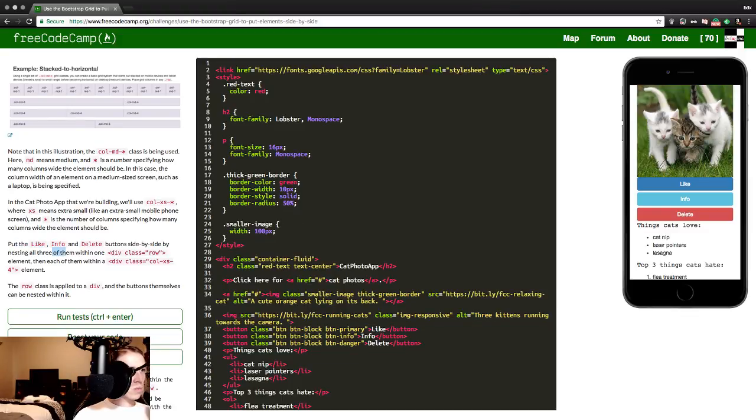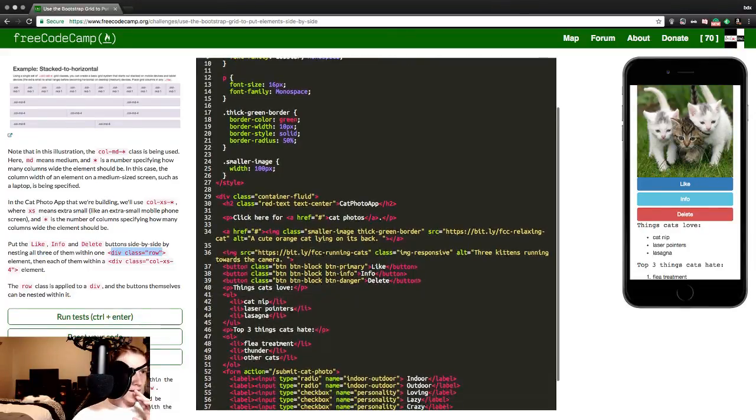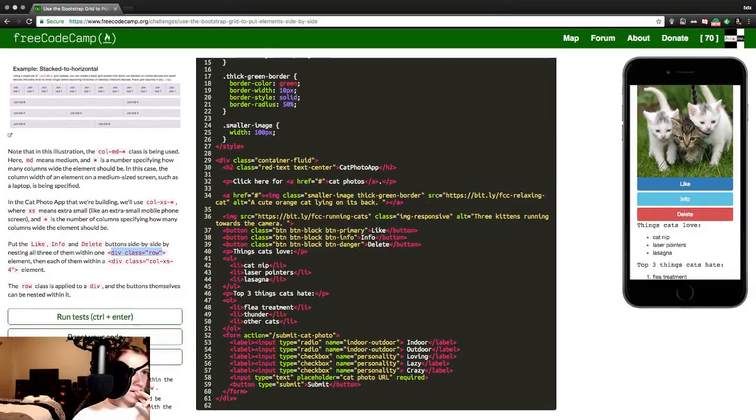Nesting all three of them within one div class row. One div class row element, and then each of them with a div class. Okay, so each item will receive this. And then all three of those, which are housed within this, get housed within this guy. Yeah. Okay. Everyone's getting divs. Nice. Kind of. Hopefully. Now to find the buttons. Found them. Button.